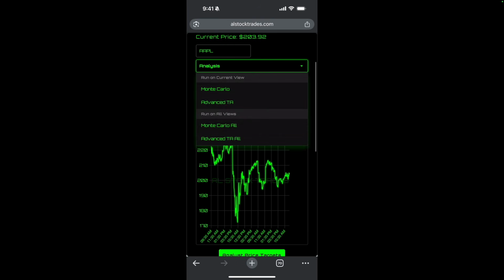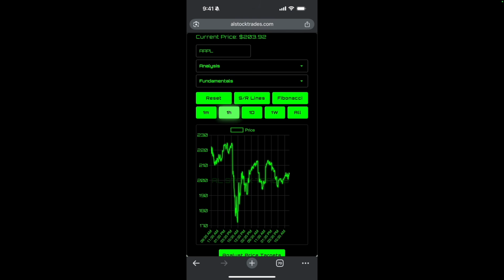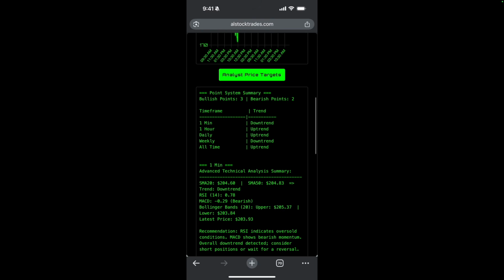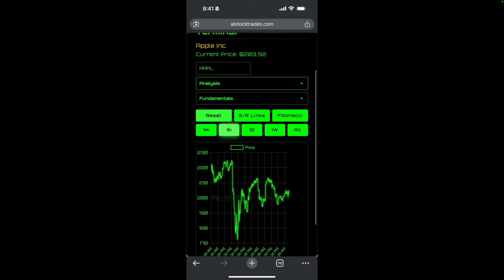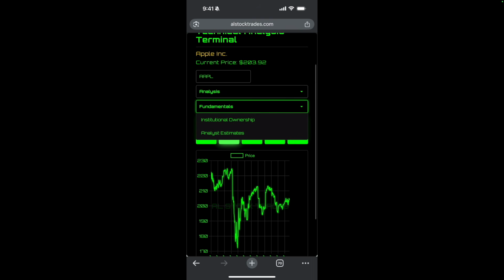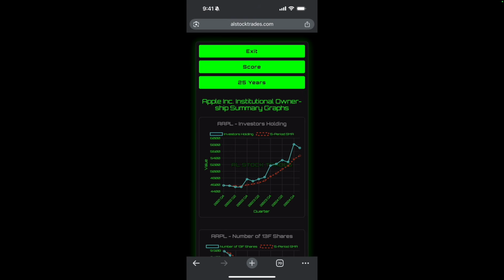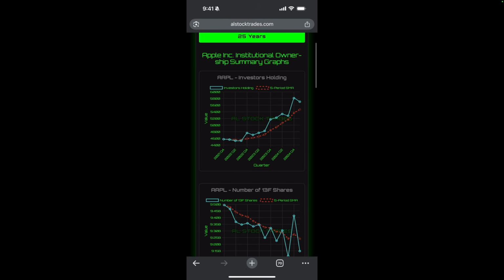Furthermore, you can also run an advanced technical analysis section, which then gives you a point-based system, which shows you a bullish score of 3 and a bear score of 2. That's not all, folks. Now you have access to looking at the fundamentals. Now you can look at institutional ownership graphs in a very sleek and beautiful design.